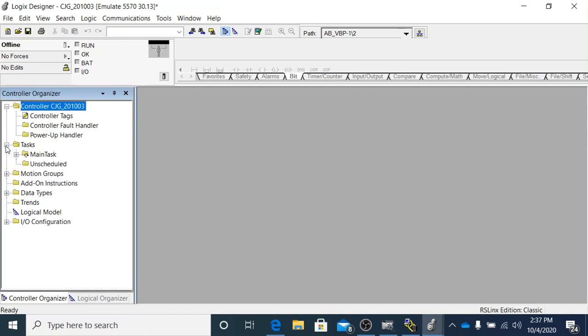We'll be expanding that. Then under tasks, you're going to have a main task, and then you're going to expand the main task, and you're going to have a main program. You're going to expand that, and you're going to have a main routine. This main routine is where we're actually going to be writing our logic. So when you first open up your project after you've created it, you'll see a blank window over here. So don't be worried about that.